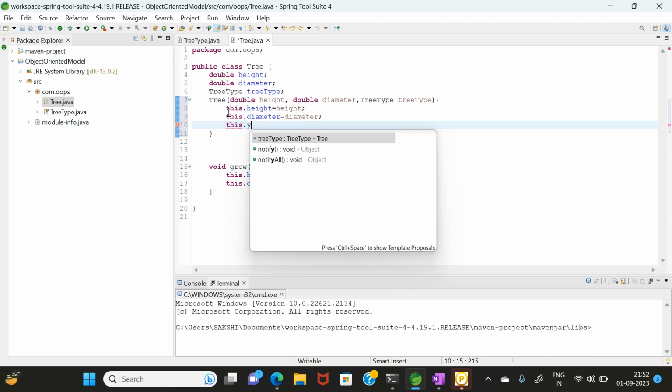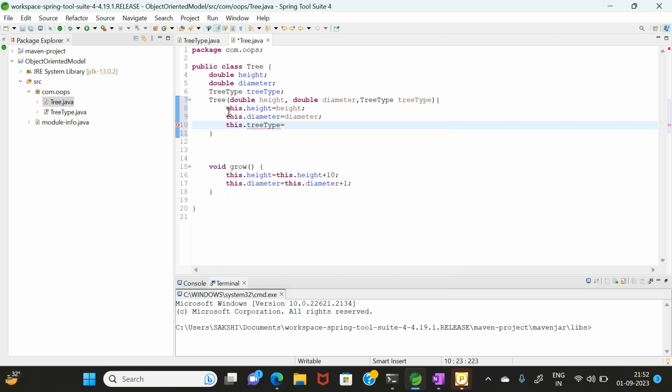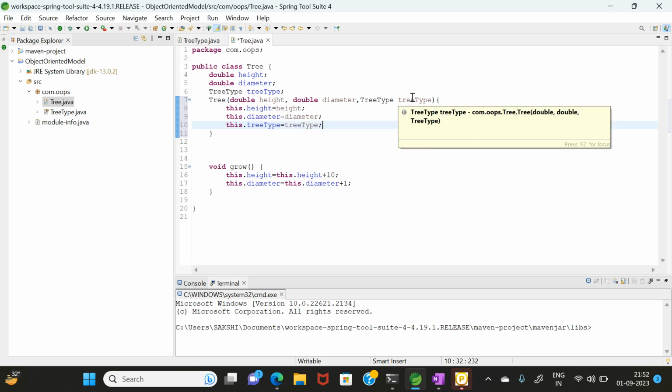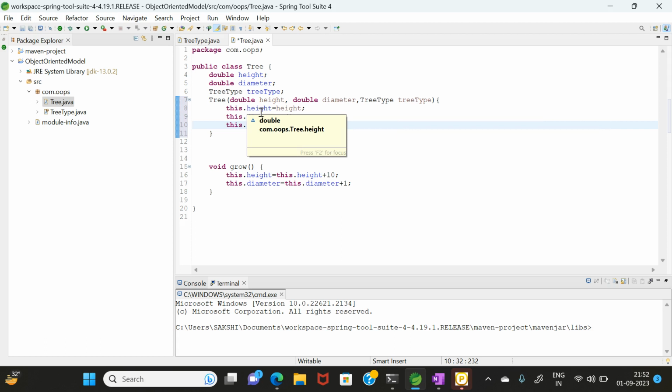Okay, this should be tree type equal to tree type, right? So here we have assigned the value to the actual attributes of that particular tree object. Whenever we are instantiating this class with certain values of height, diameter, and tree type, all these values will be assigned to the attributes originally owned by that particular tree object. Okay, so we will see next what I meant by this.